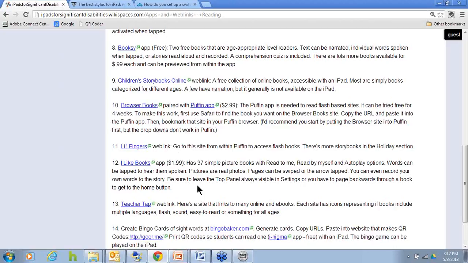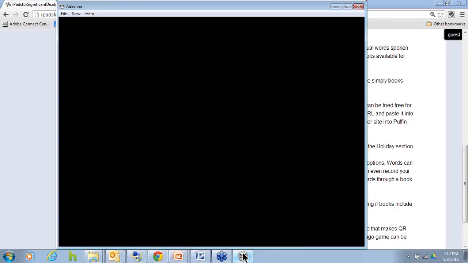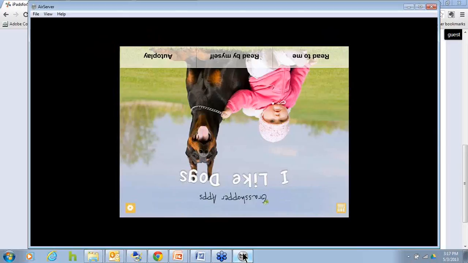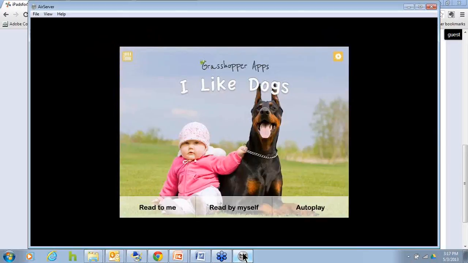I Like Books has very simple stories in it. So animals, colors, dad, dogs. Let's just look at I Like Dogs. Oh, it's upside down. There we go. I can read, have it read to me, read by myself, or autoplay.